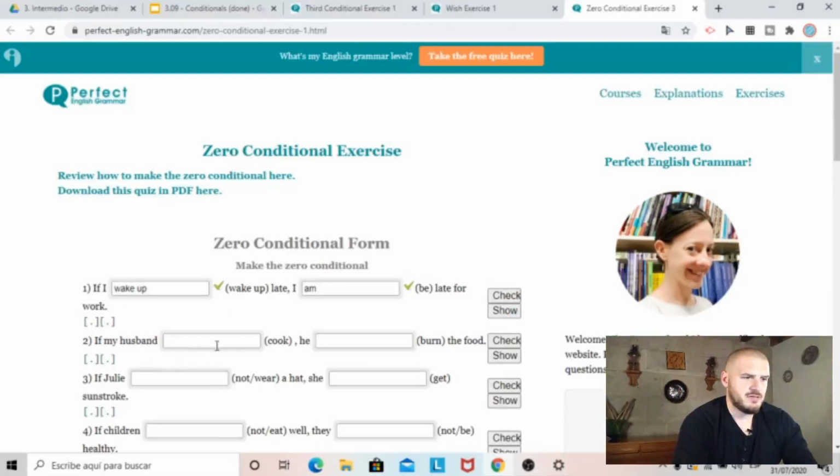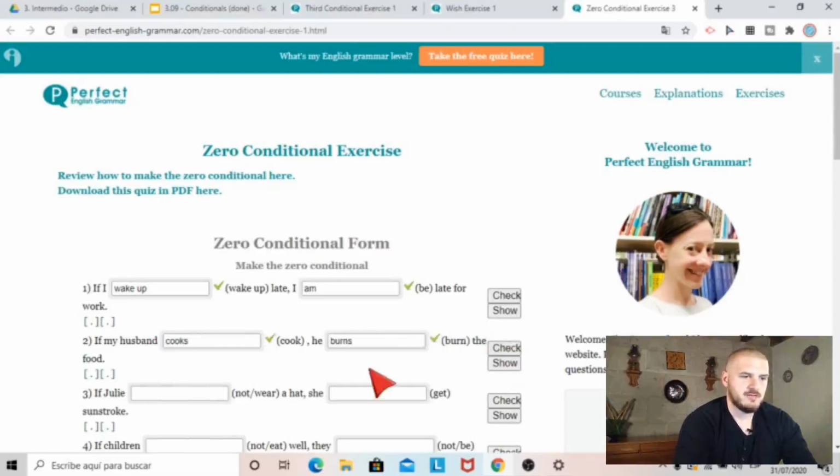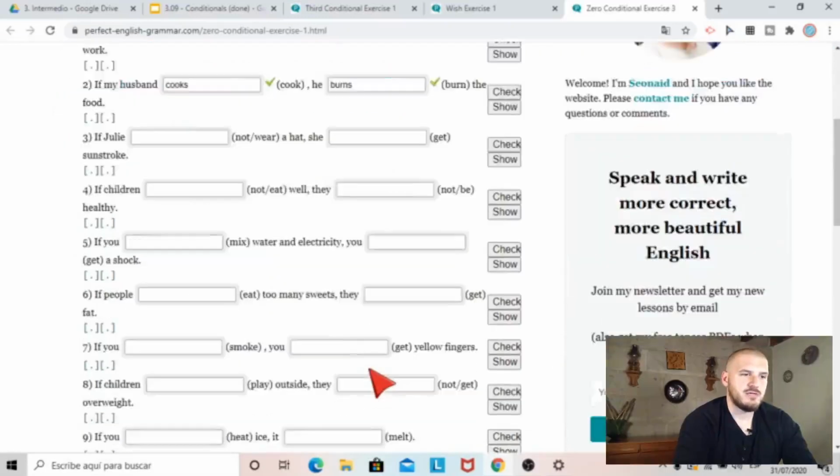If my husband cooks, he burns the food. Check it. Perfect. Okay, so the zero conditional is pretty easy. It's just present and present, present and present.